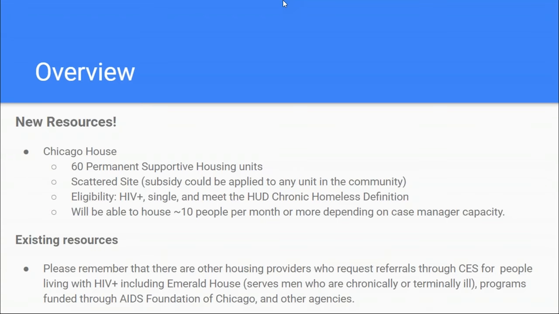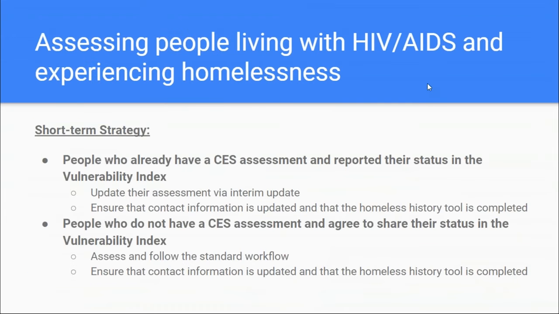And these are new resources, but please do remember that we have other resources, and that there are housing providers who request referrals through CES for people living with HIV and AIDS. As an example, we have Emerald House, who serve men who are chronically or terminally ill and who are HIV positive. And we also have other programs. So Chicago House is not the only resource. And so we have these new and existing resources for this population.